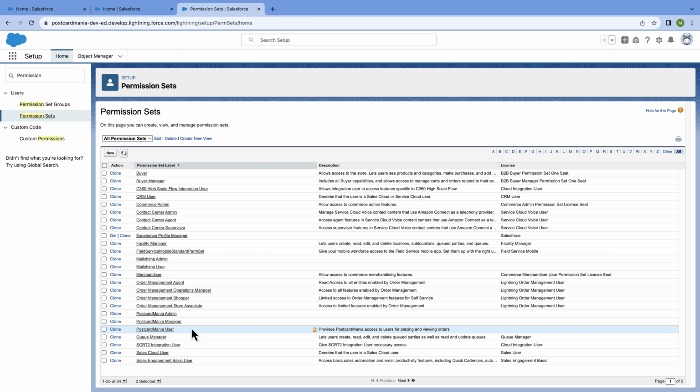Third is going to be the user permissions. This is more than likely going to be your sales rep who is just going to use the integration to send direct mail to leads and clients. Now, to make sure everything functions smoothly, you're going to have to assign permissions to all of your admins, managers, and users. And I'm going to show you how to do that.